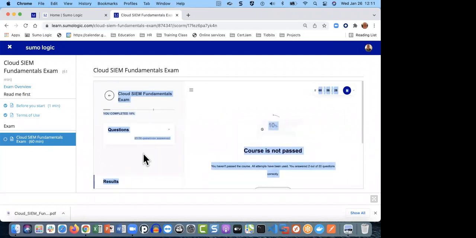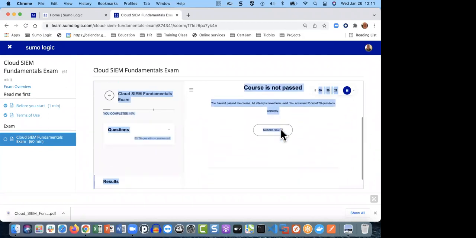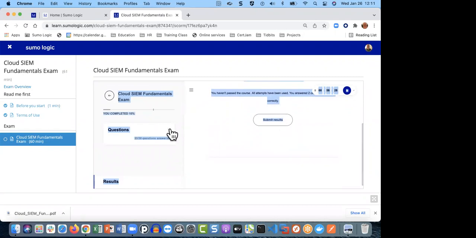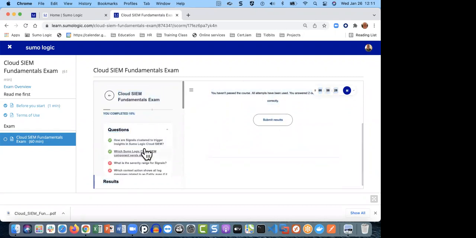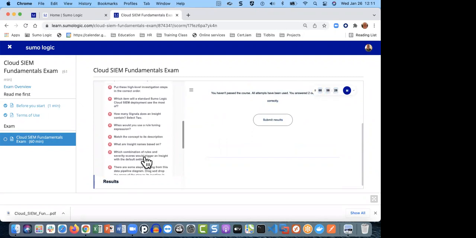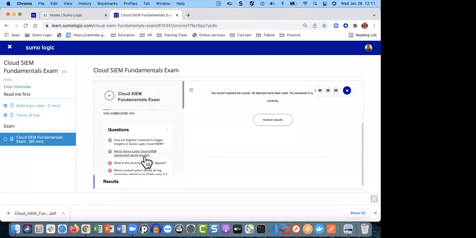Let me shrink this back down. Okay. It said I didn't pass. Okay, great. I didn't pass. But I can now see what questions I got right, and I can see what questions I got wrong. And then here's the kicker. Here's the reason I'm doing this.